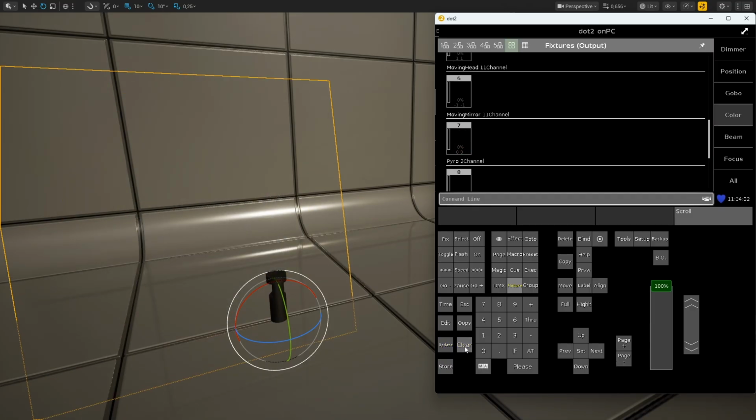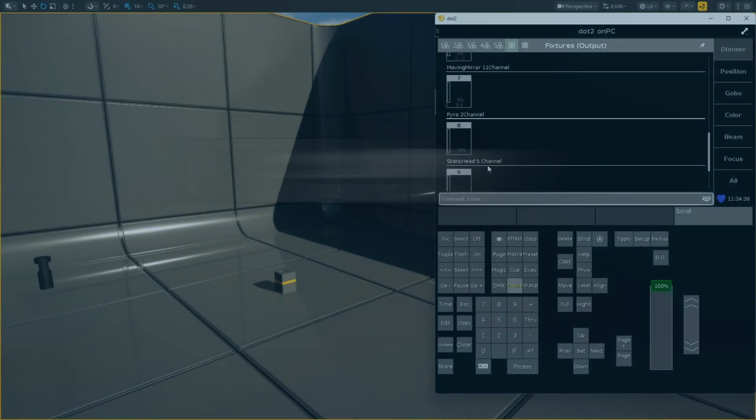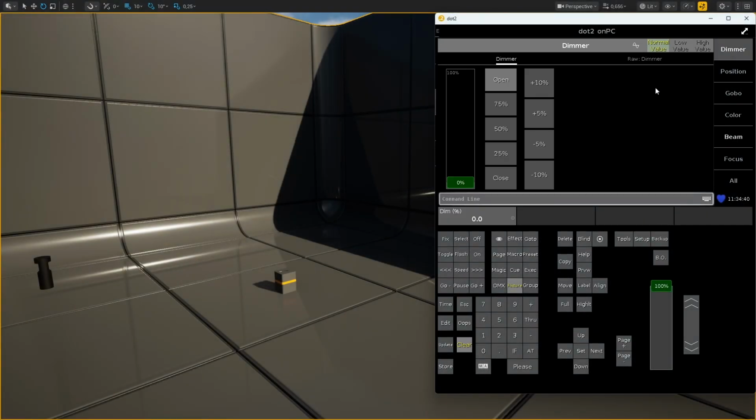Now that we've covered the core lighting fixtures, let's move on to Unreal's built-in effects. The Pyro. The Pyro is about as straightforward as it gets. Once the dimmer value rises above 50%, the effect fires. To trigger it again, simply bring the value back below 50% before raising it again above 50%.